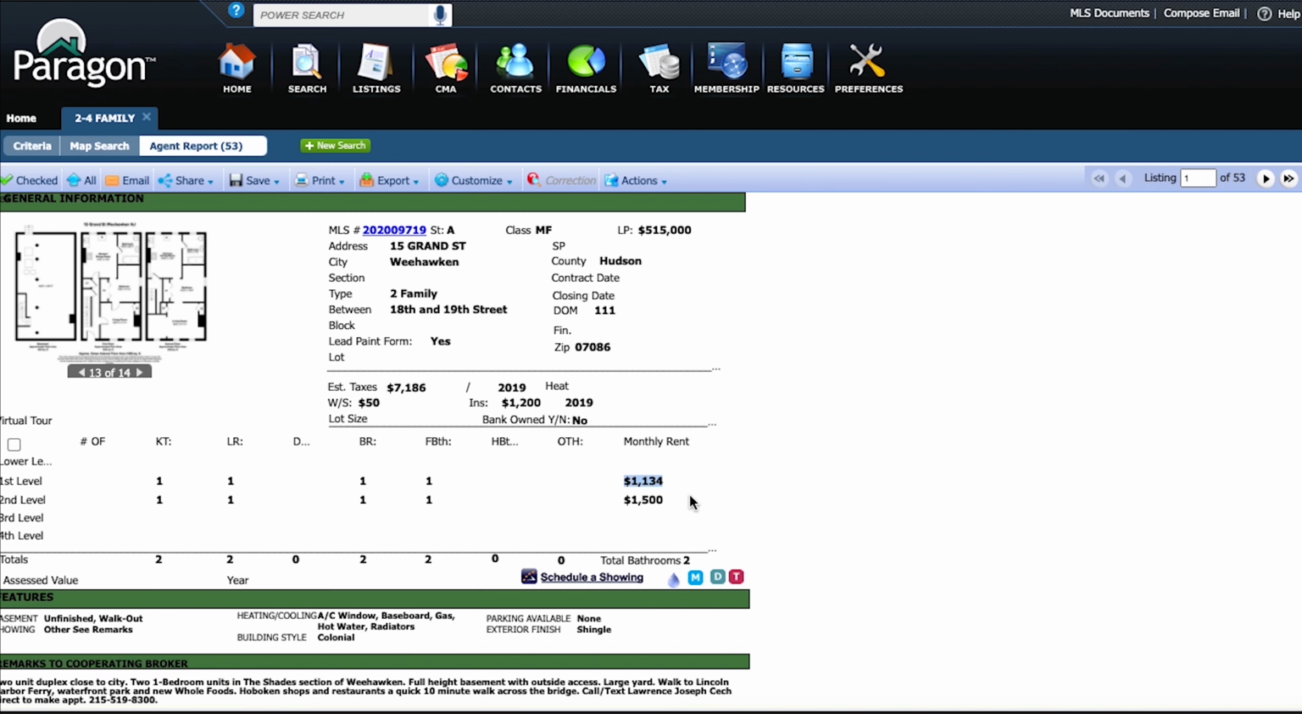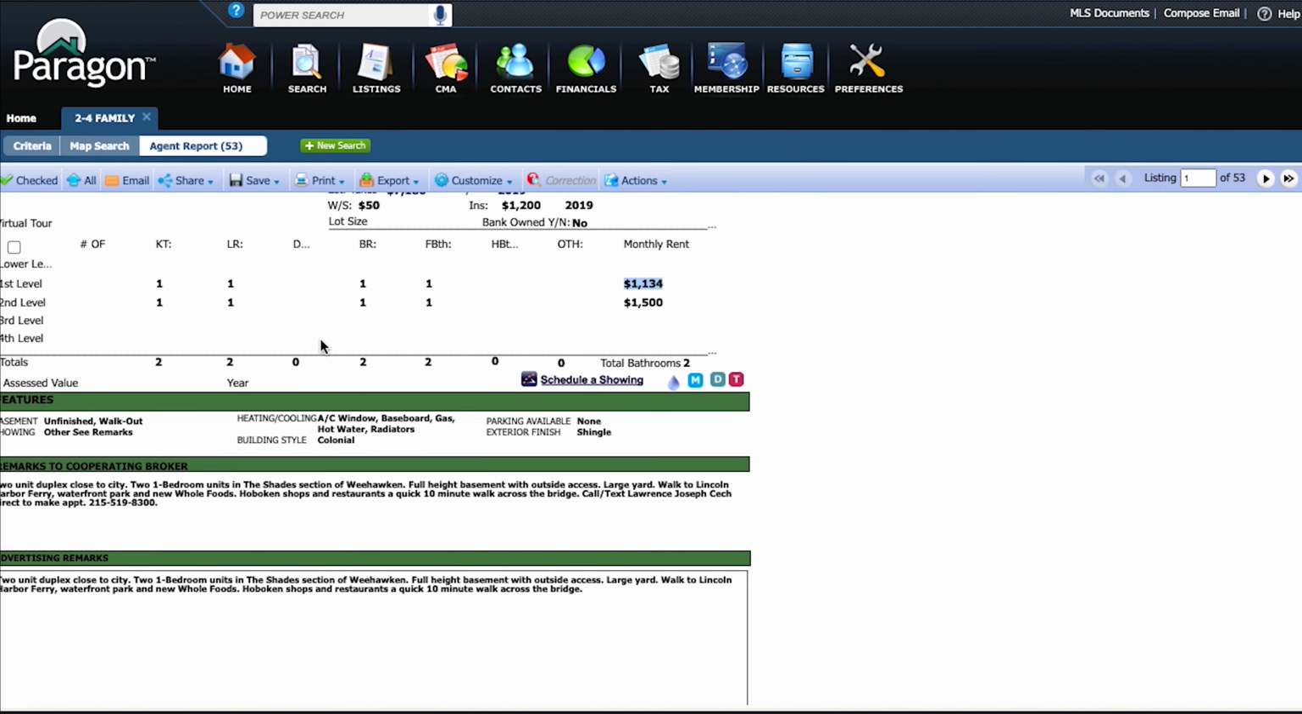1,134, I don't know why that seems low even for one bed around this area, so we've got to check on that. This doesn't look like a bad property though. Let's see what it says. 2-unit duplex close to the city, 1-bedroom unit. Units in the shades. Okay, so I know where that is. It is in a flood zone, but it's not a bad area really.